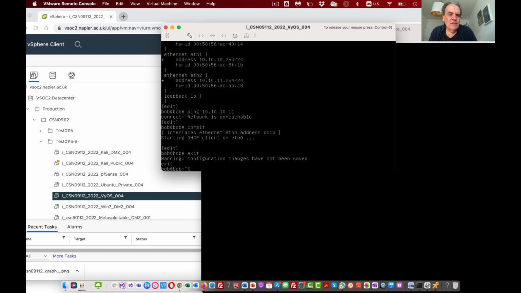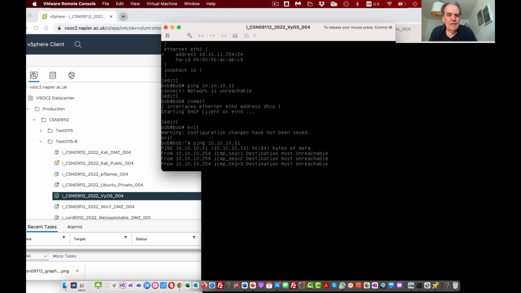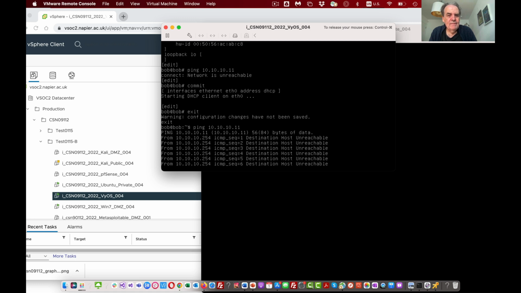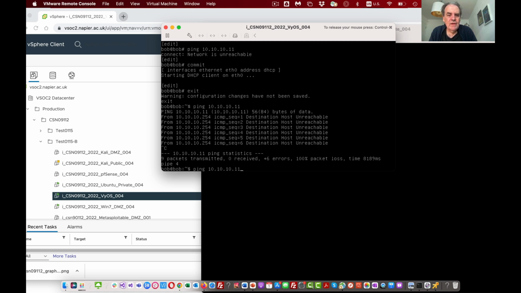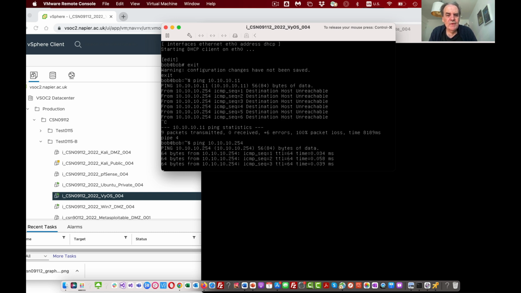So we'll commit that, and then we can exit from here. So if we now ping the interface, then hopefully... it's the wrong one, 254. Yep. Okay, so that's working fine.